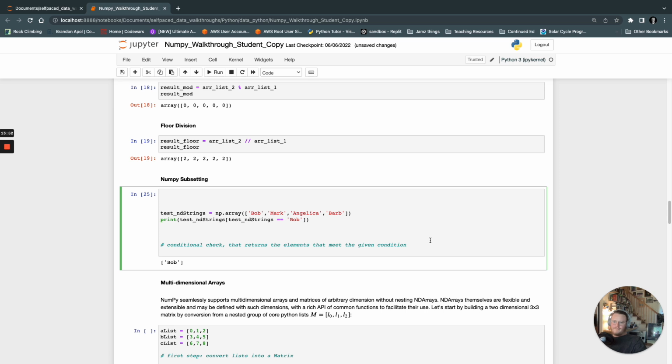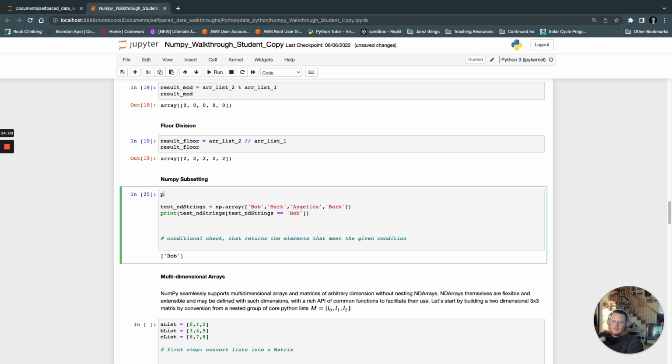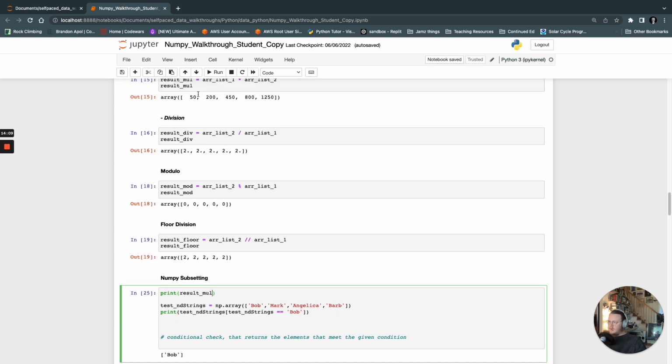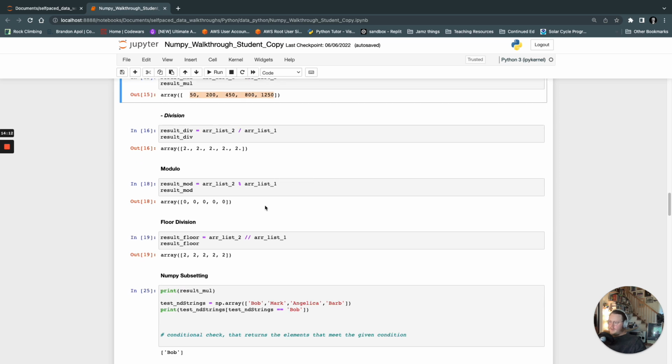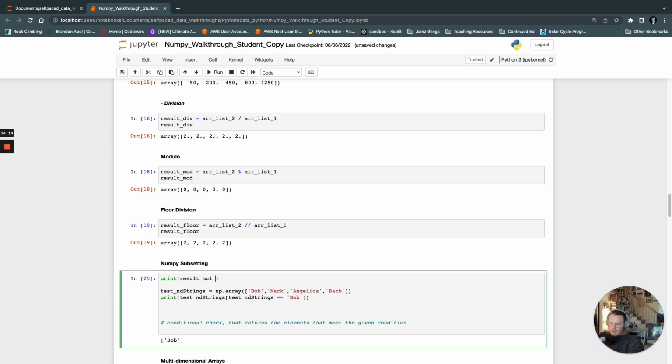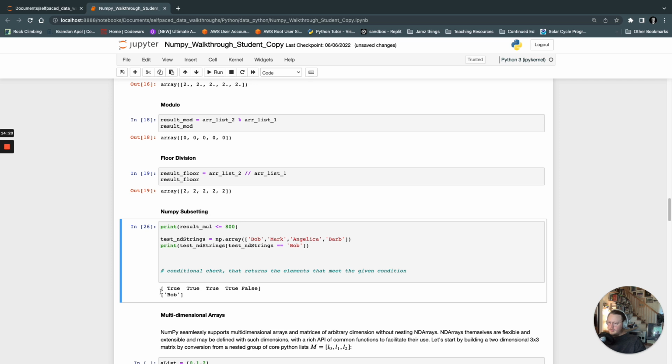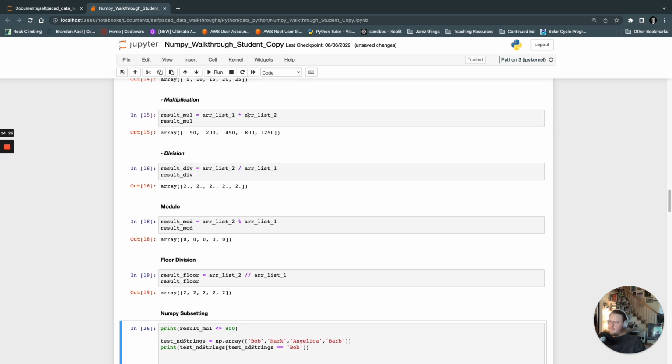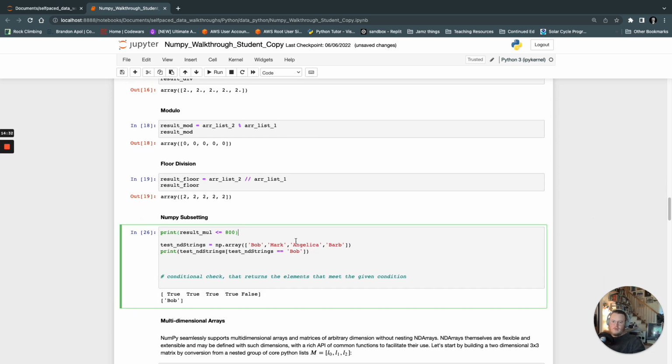So what's really going on is we can take a subset of an array based on a true or false condition. So let's first do print result mul, right? So this is from up here. There we go, result mul. We got some pretty big numbers here, right? So what we can do is we're going to say result mul where it's less than or equal to 800, right? And print that out. And you'll notice here, we get true, true, true, true, false, because they're all less than or equal to 800 until we get to the last value, and then that one ends up being false. It's not actually less than or equal to 800, which is a really nifty thing that you're able to do.